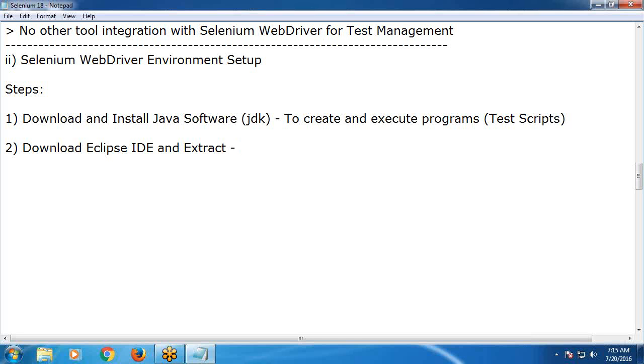See, Eclipse IDE is a platform to write and execute Java programs. This is the second step.